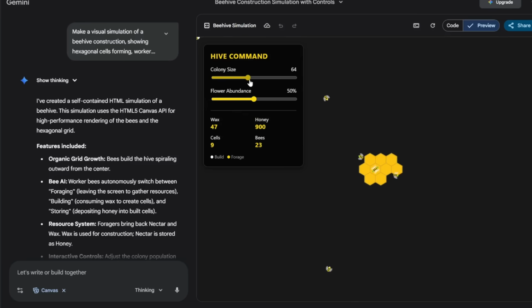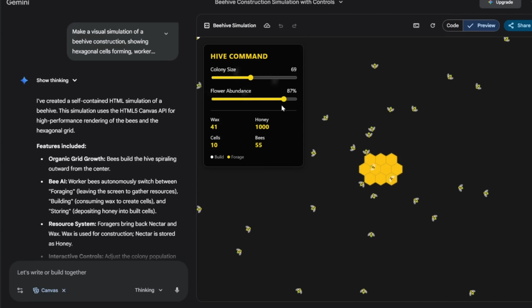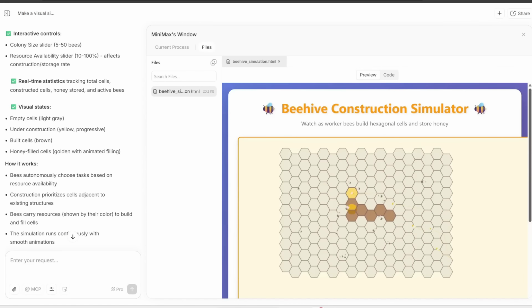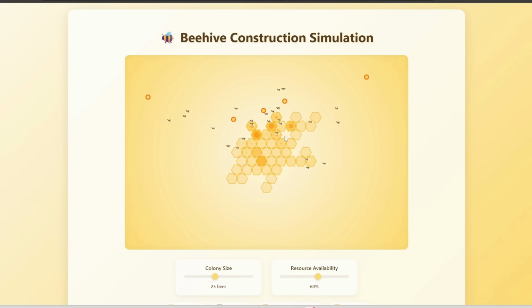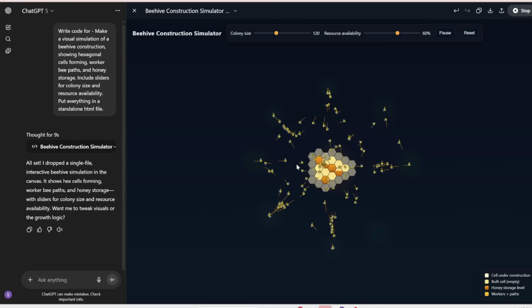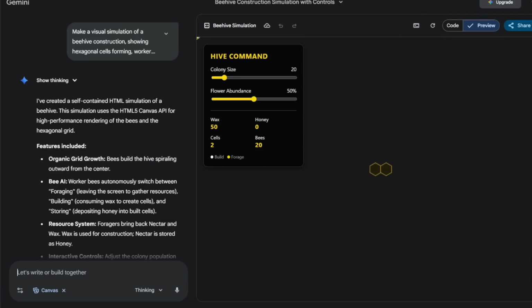Next, let's increase the colony size, and then let's also increase the flower abundance so we can have this colony form faster. Everything just works, and everything actually looks correct. Like if you look at some other top models like Minimax or Kimi K2, there are a lot of noticeable errors with their generations. The only model that was able to get this correct was GPT-5, as you can see here. So Gemini 3 is definitely state-of-the-art.